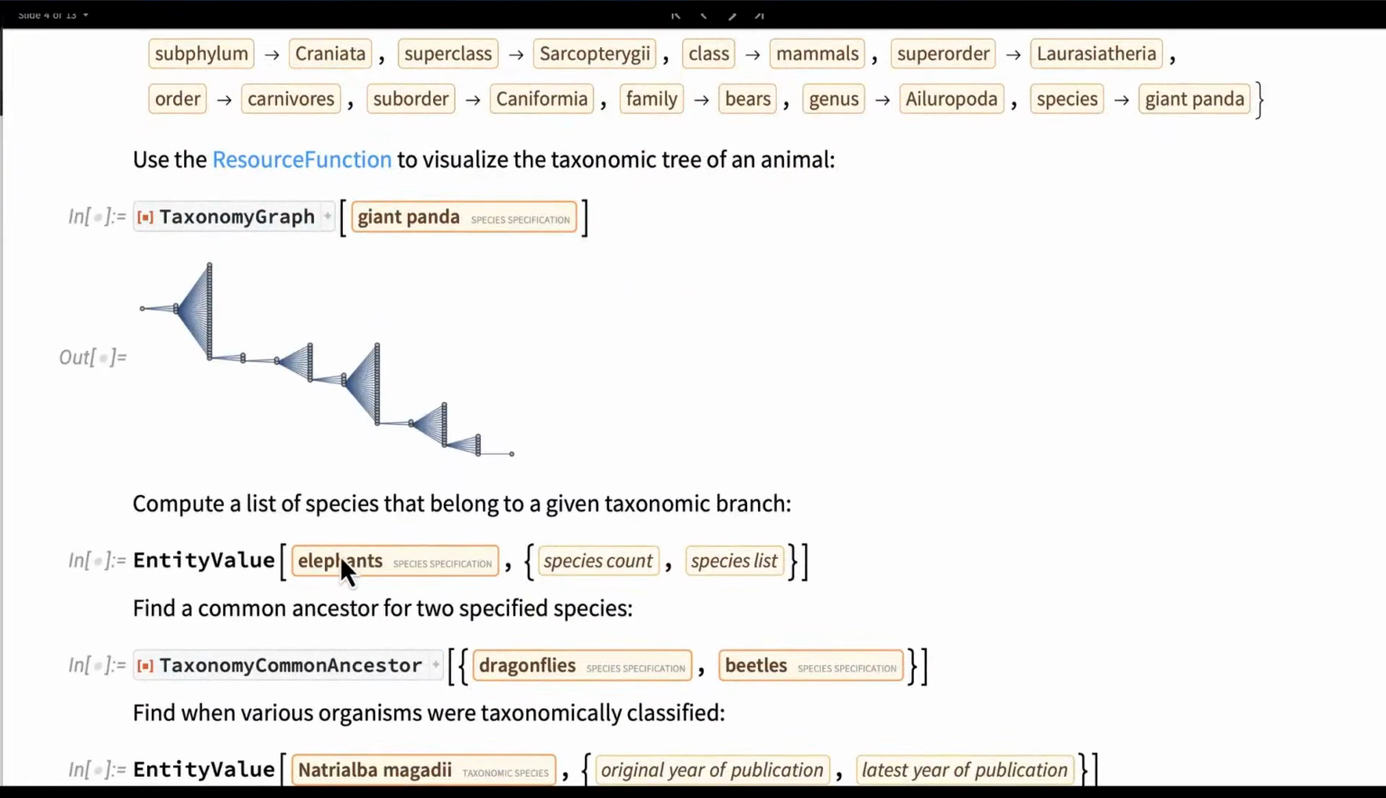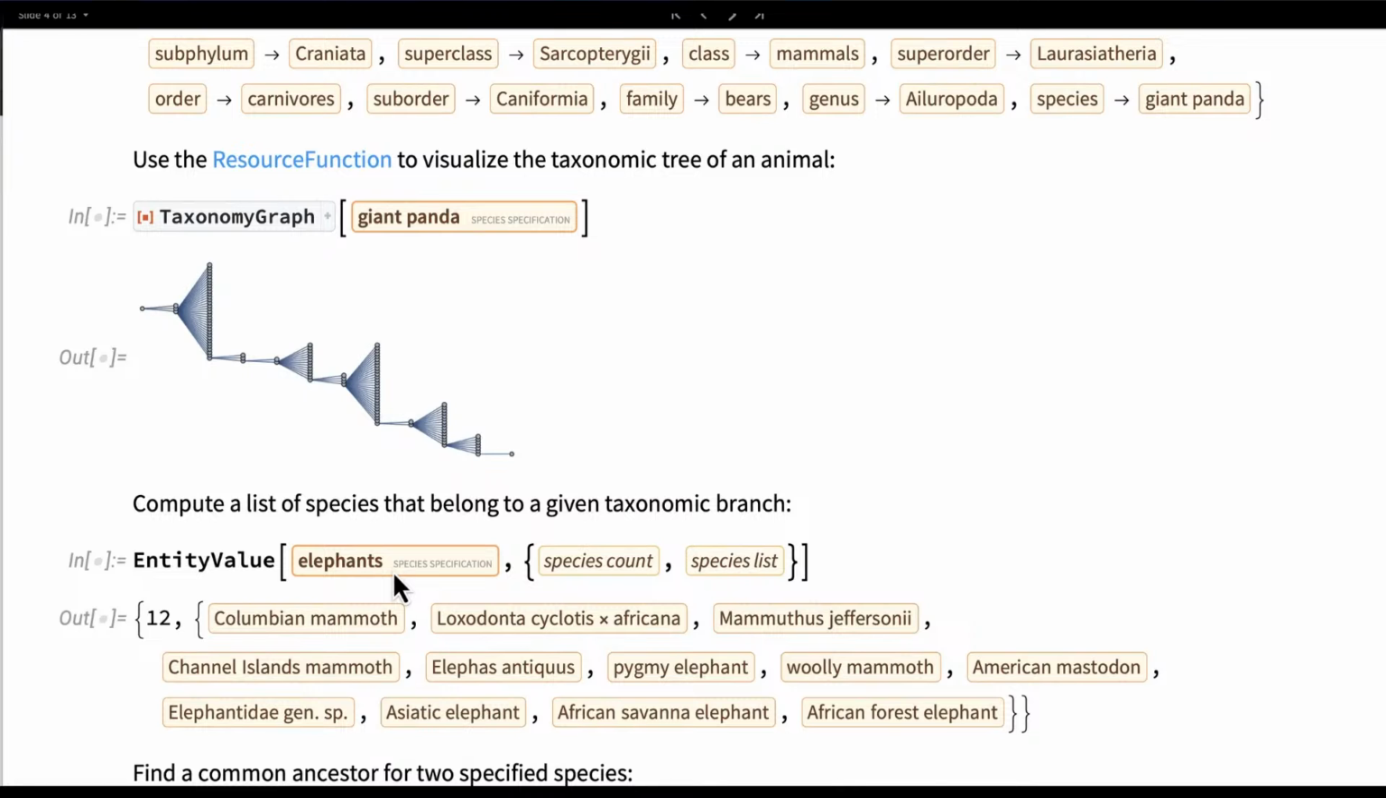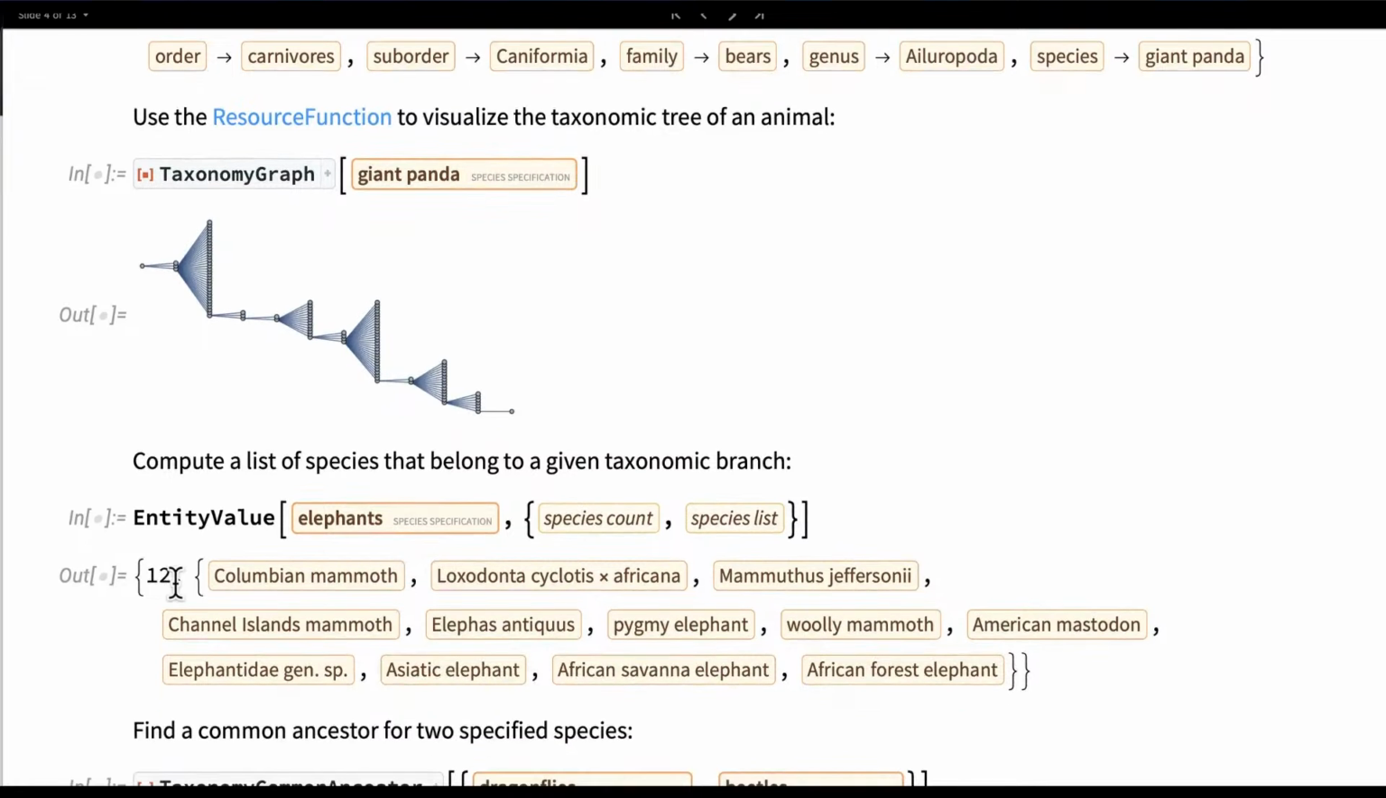You can also compute a list of species that belong to a given taxonomic branch by accessing the species list property. So for example, there are 12 known species belonging to the elephant family, and here is the list of those species. This analysis can be done for any taxonomic branch, so you can easily find the list of species that belong to a higher taxonomic level group.